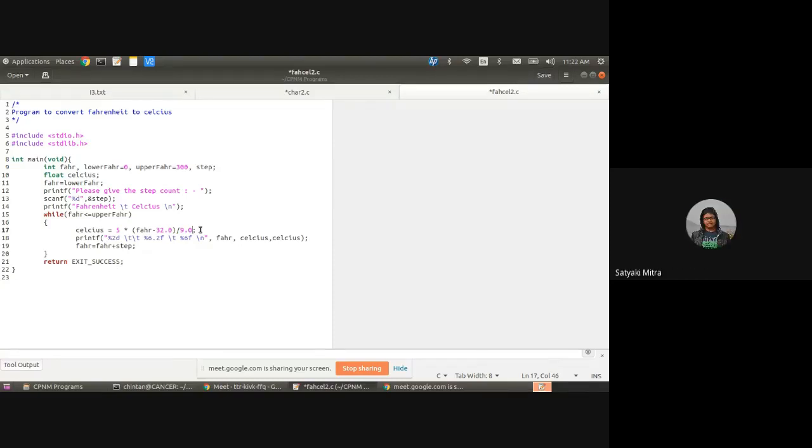Sir, shouldn't we declare far as a float before line number 17? Because in line number 17, the operation is being done between a float and an integer. Is that allowed? No. Why do I require it?